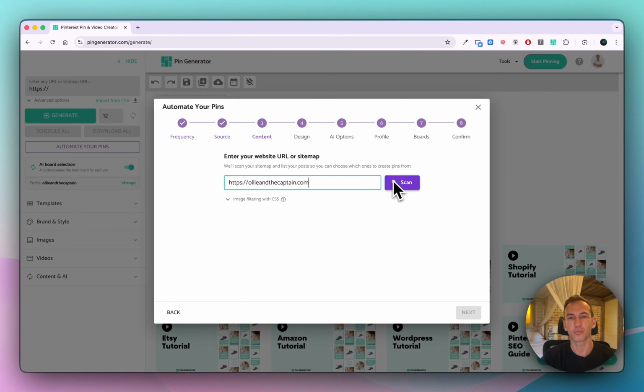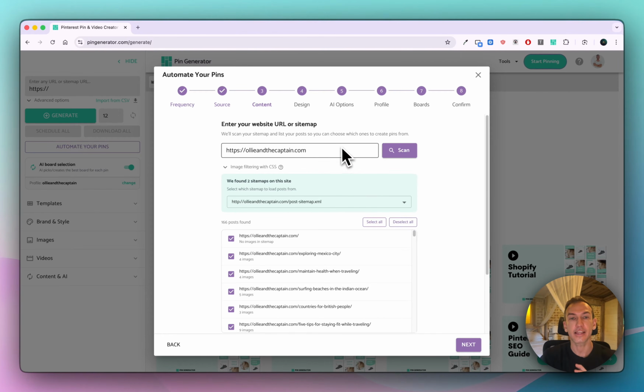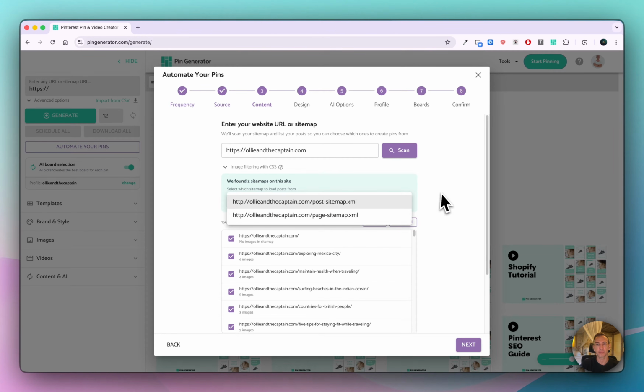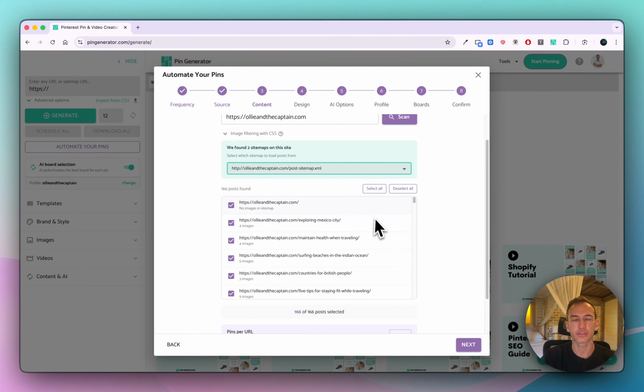This is my blog with my wife that we use for traveling, and you can scan it. So this will quickly scan your website, find its sitemaps, which you can then select from, but I like the post ones, so I'm going to use that. And it'll show all the posts that you have available to create pins from.